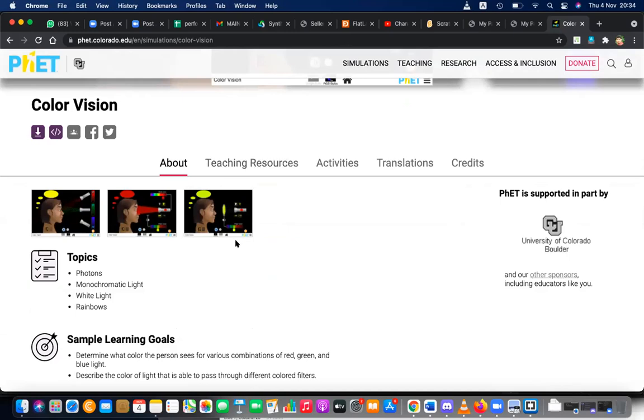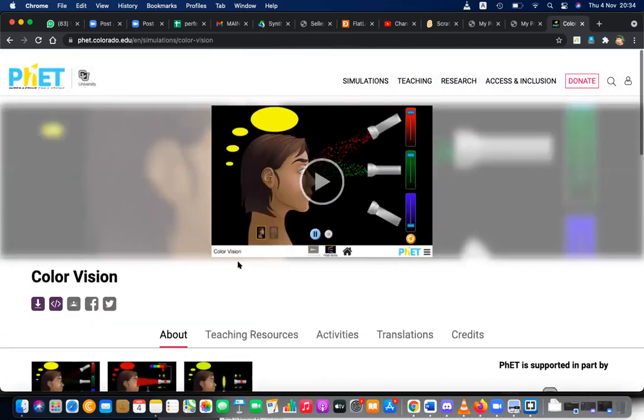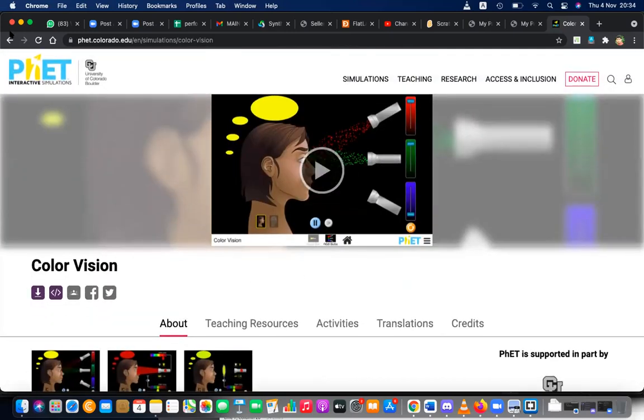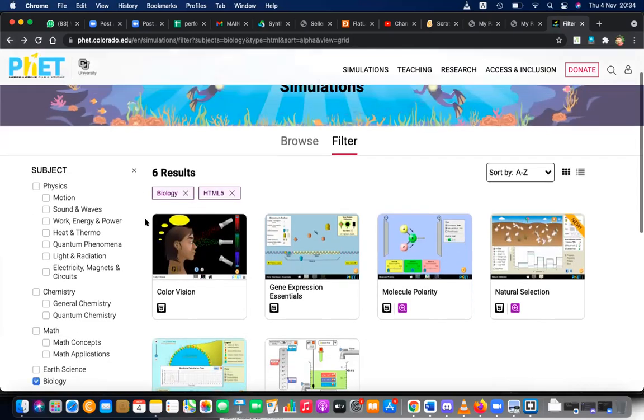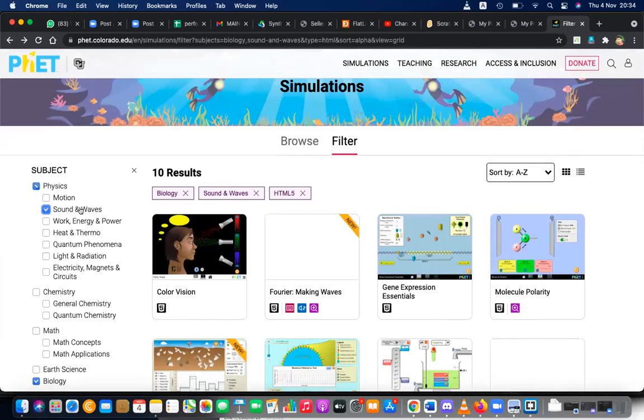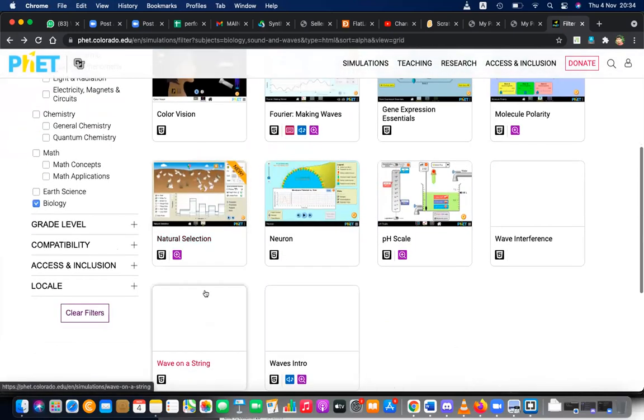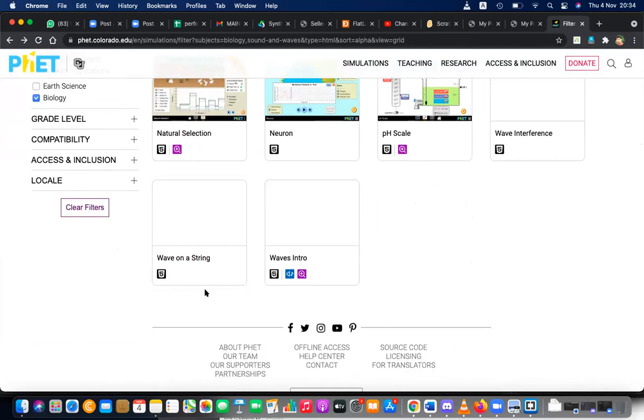So you can just see how different colors are created. Just go to the practical, go through this and watch this. That is one thing. I'll show you another one. This is like sounds and waves. I think this will be more effective in understanding this.